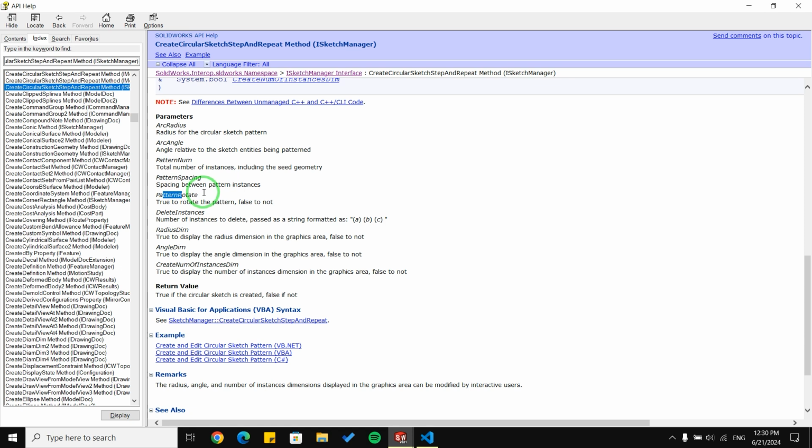It is not very important. We are going to use the default, and for the rest of them we are going to use the default because they are not very important. For example, radius dim, angle dim, and create number instance dim are just some graphics that are shown in SolidWorks documents. So we are going to just use defaults.